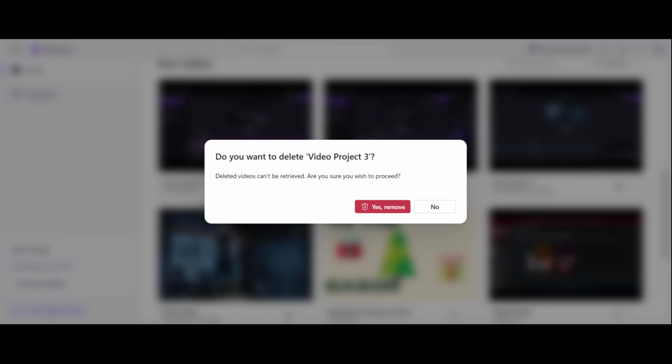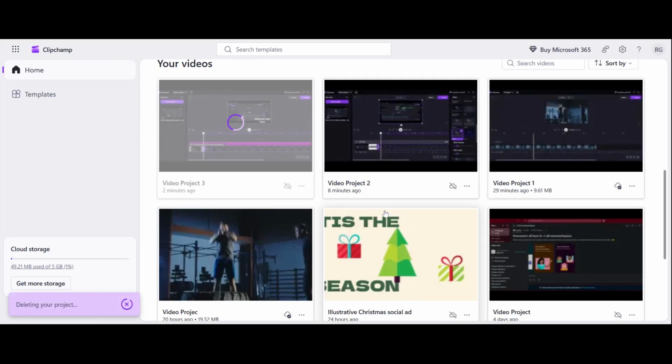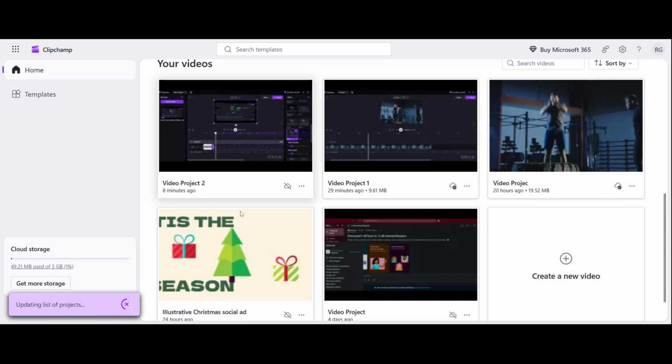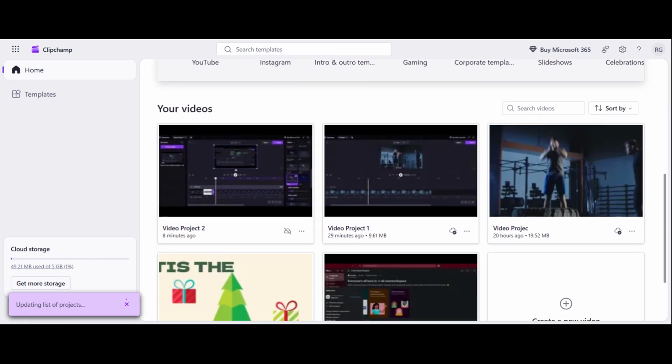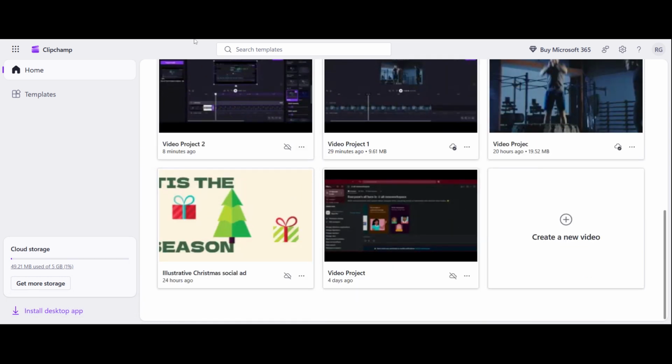The pop-up will ask you to confirm your choice. To complete the process, click on Yes, Remove. Once you do that, Clipchamp will immediately delete the project from your dashboard. You'll notice that it disappears from your project list right away. And that's it. Your project has now been successfully deleted from Clipchamp.